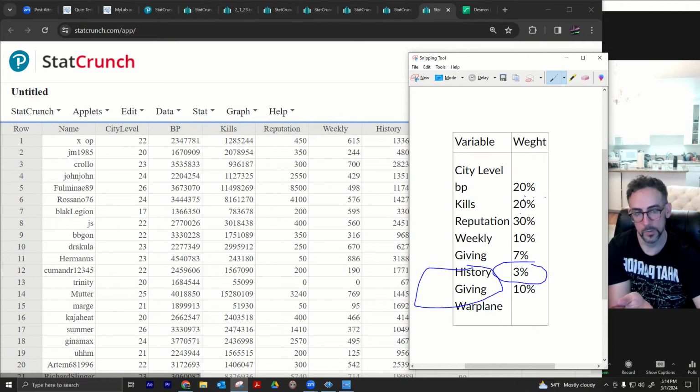So what's the most important? 30%. That would be kills, because this is a war game that I'm playing, Age of Origins. It's a war game. So the kills means that you're active in the game and you're fighting in the game a lot. So you see how we have different percentages. Every variable has its own percentage.